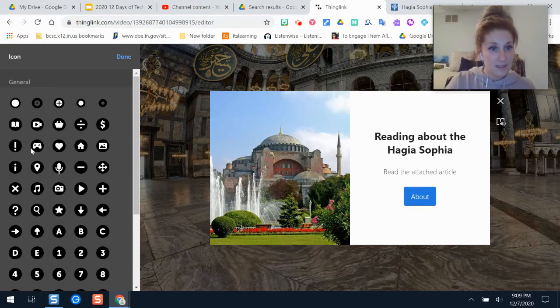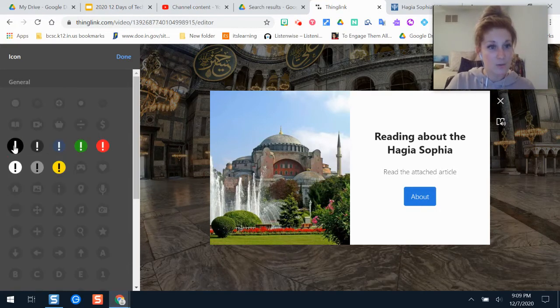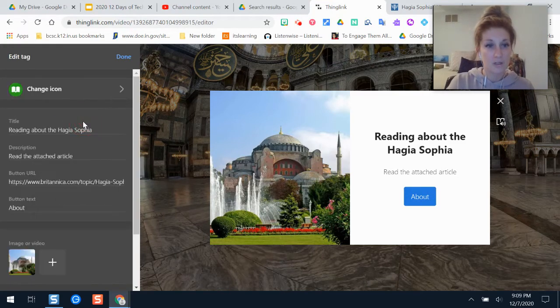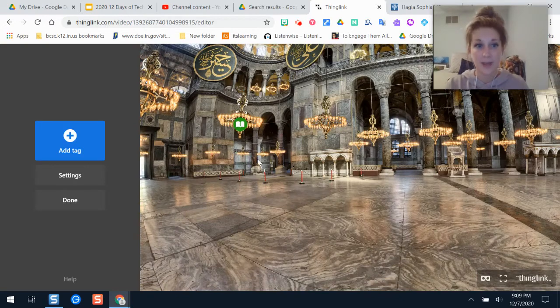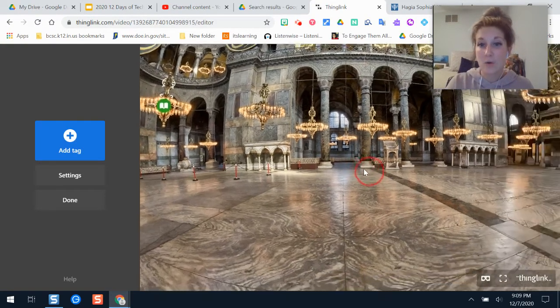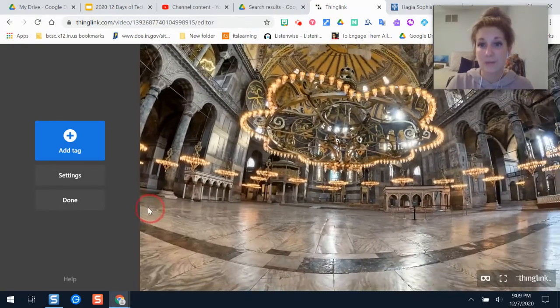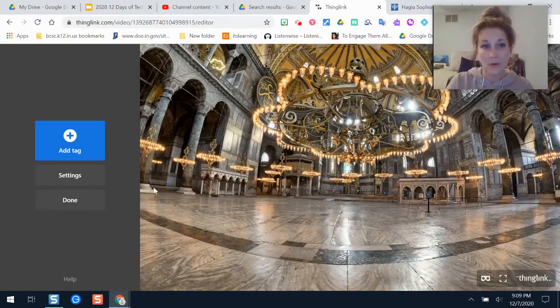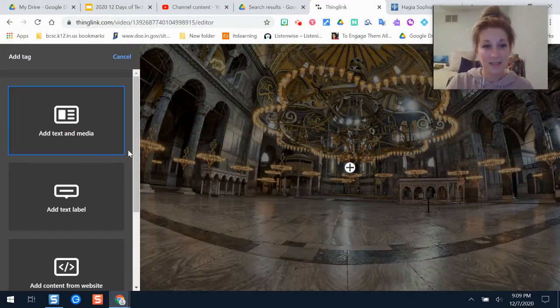I'm going to make it an exclamation point because it's actually, no, let's make it a reading. That's what it is. I change the color so it stands out, and I'll click Done. Okay, so there is my first tag. If I wanted to add more, I could. I can kind of hide them throughout here so it's a little bit more interactive for my students.